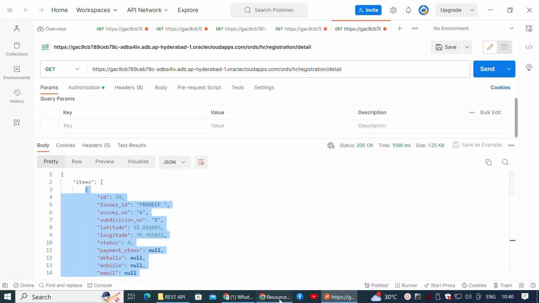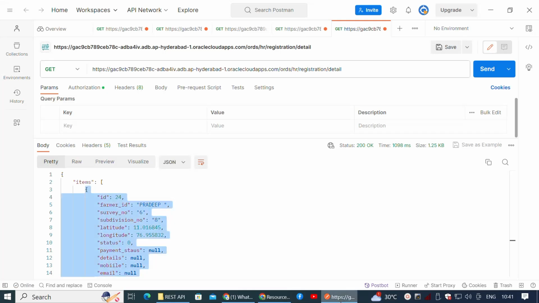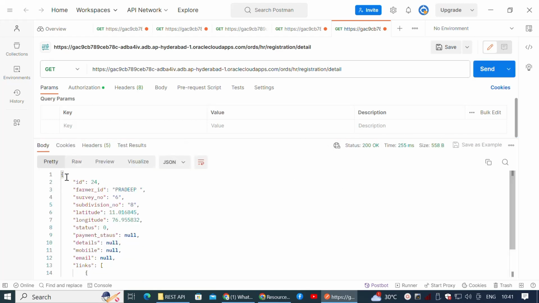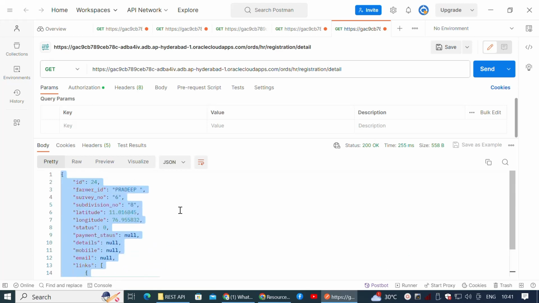And in other cases, we can change the method to collection query item and we apply changes. Let's go back to our Postman. We send the request and we retrieve the data in a JSON array, which retrieves a single record from the table.